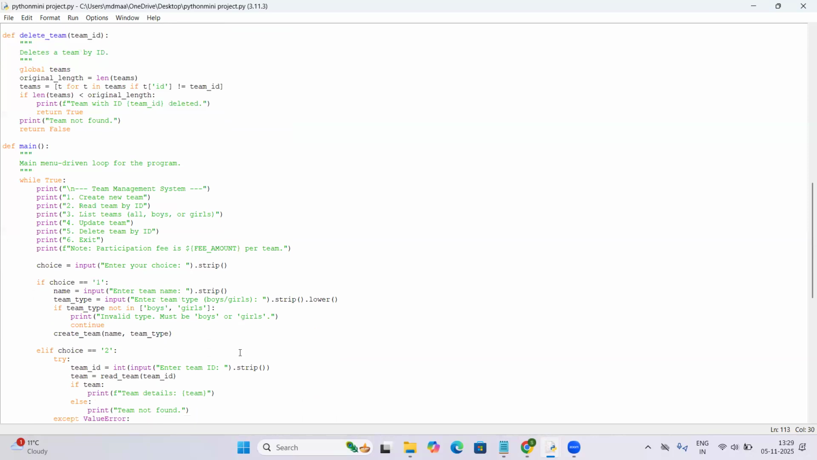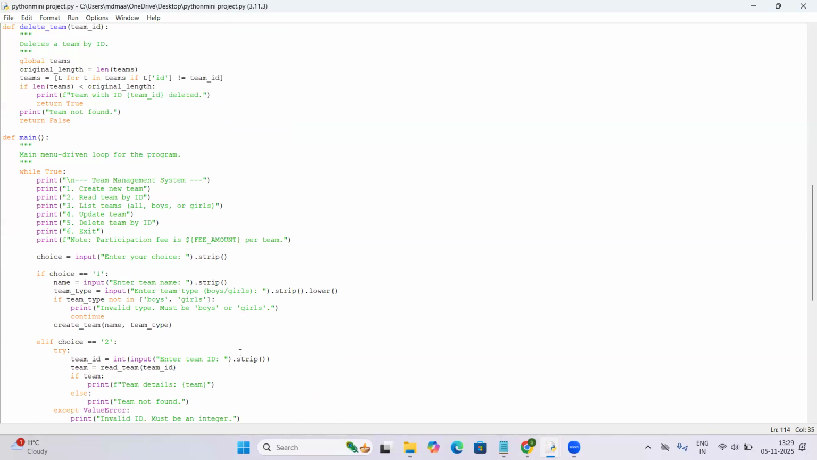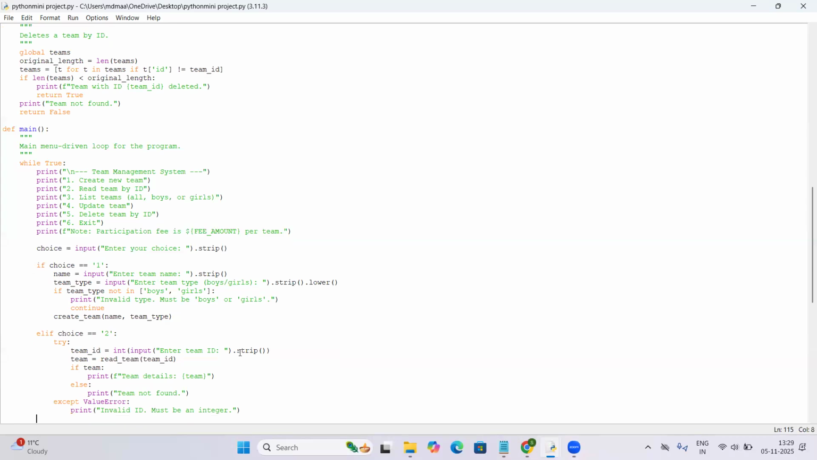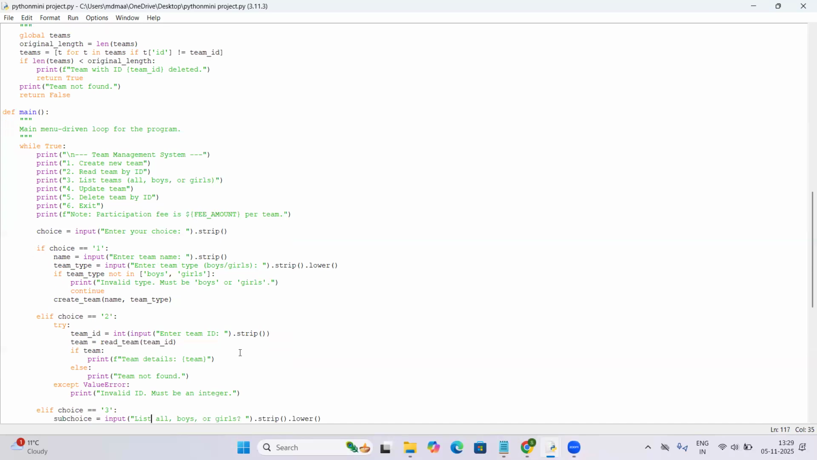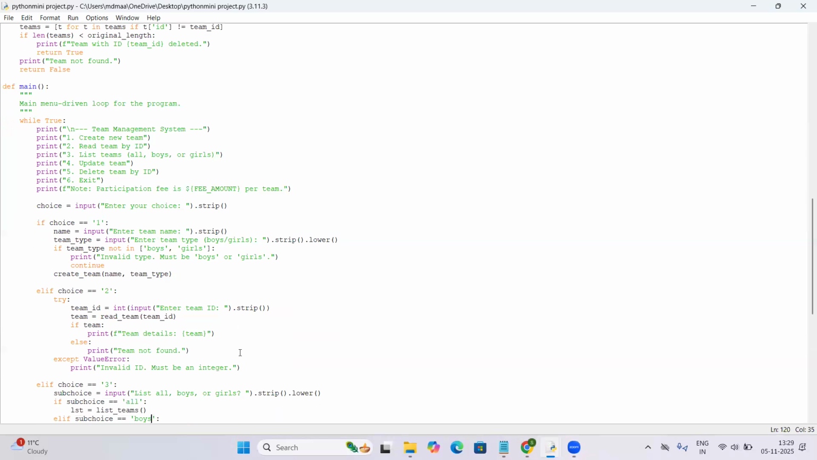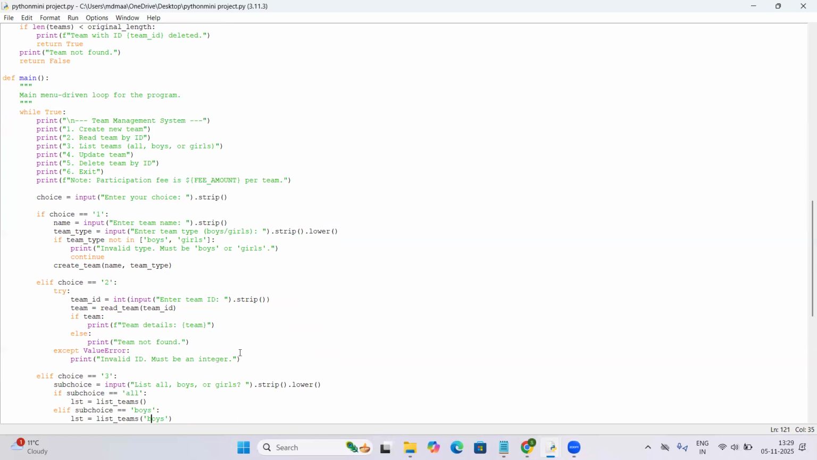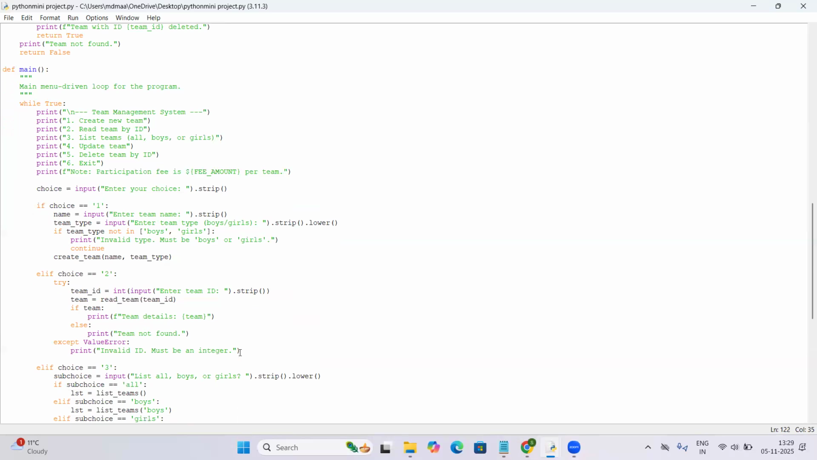This is the main function, like name equals input, enter the name which we want. The menu guides the user through the team creation. After that, input validation checks if the team type is valid or not. After that, read team works, which handles ID inputs and displays the result. If it catches an invalid integer, then it prints the error.